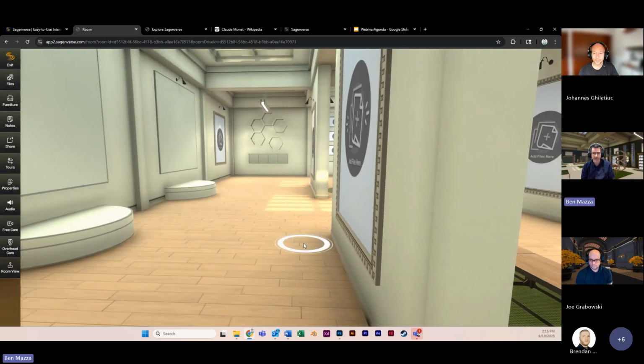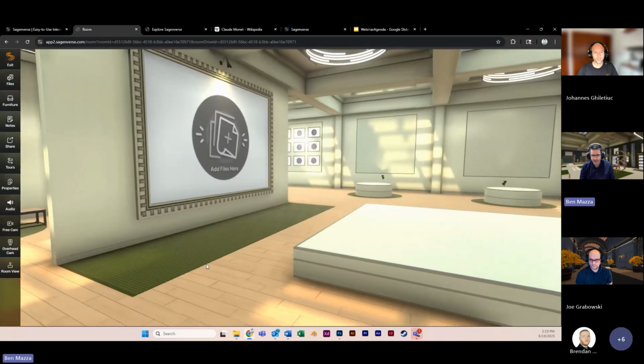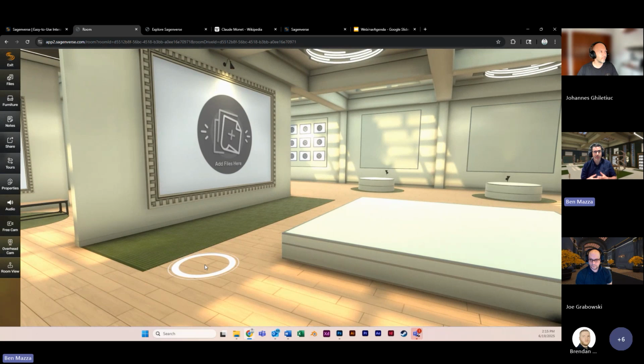All of this is of course covered in great detail in our documentation. We'll make sure you've got links to that before we end the session today. So that kind of covers the basics of our interface, how to get around. Now let's talk about building our first gallery project.